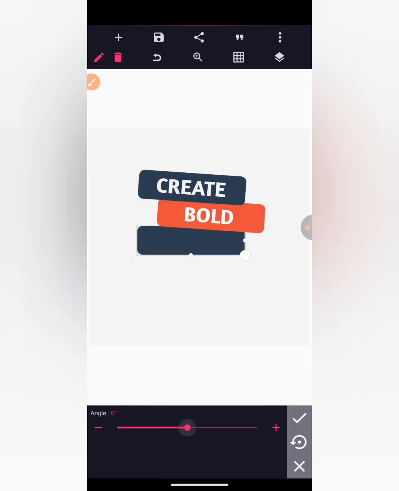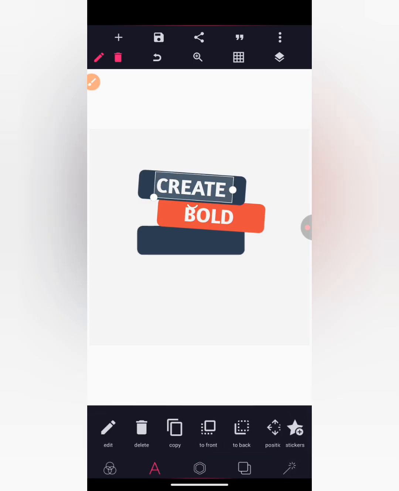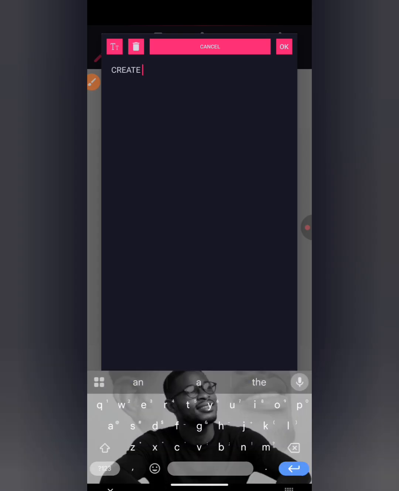Let's rotate it like this. Yes, I think if we rotate like this, it will be much better. So let's leave it like this. Now we'll go copy this, I'll create again, go to the A button and we'll use copy and we'll edit it.